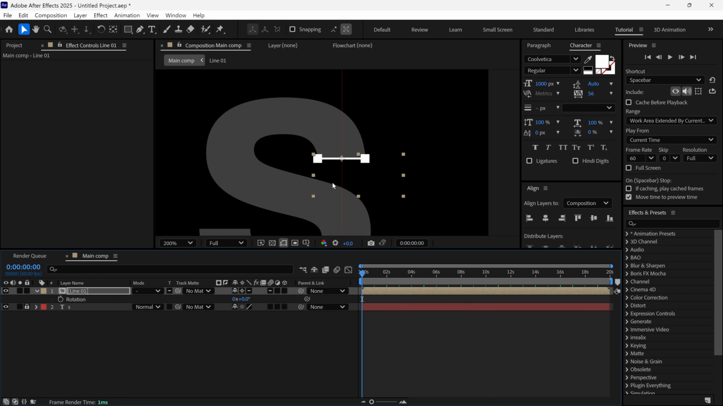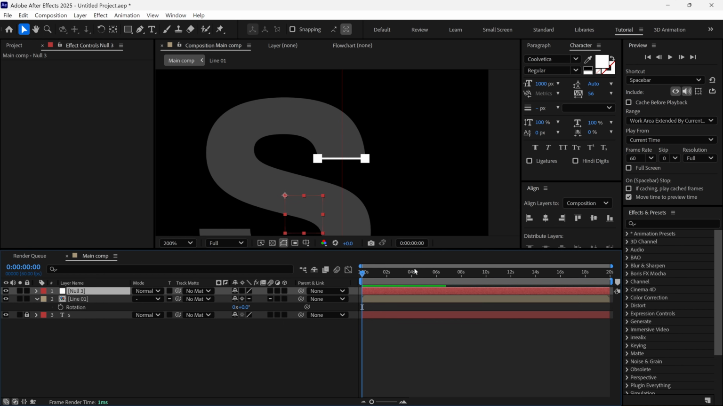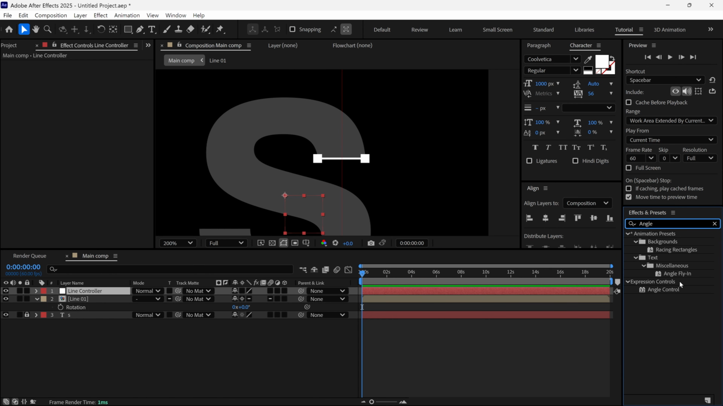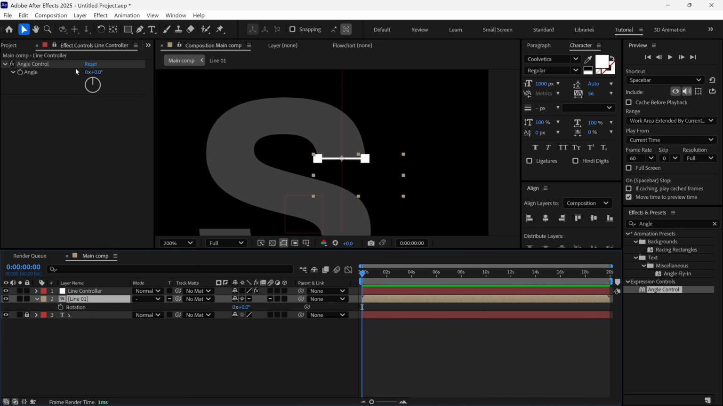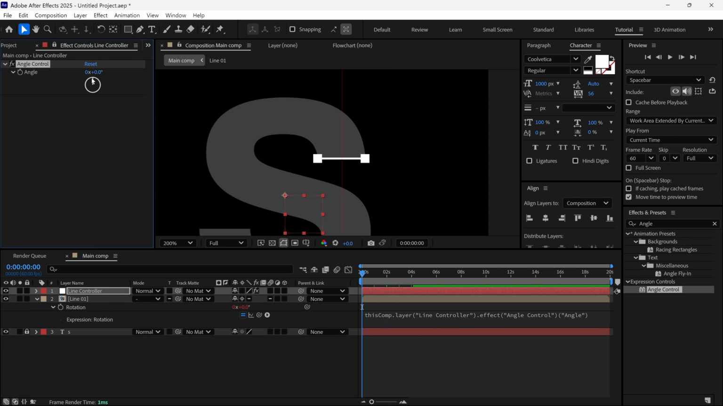Next, I'm going to use Angle Control to control the rotation of this line. Let me add a null object and rename it Line Controller. Let's add the Angle Control effect to this layer. Make sure you lock this effect's control panel, so if I click another layer, it won't be affected. Alright, to link this layer property to the angle control, simply open the expression panel, select the Pick Whip tool, and link it to the angle control. Now we can control the rotation from this controller layer.